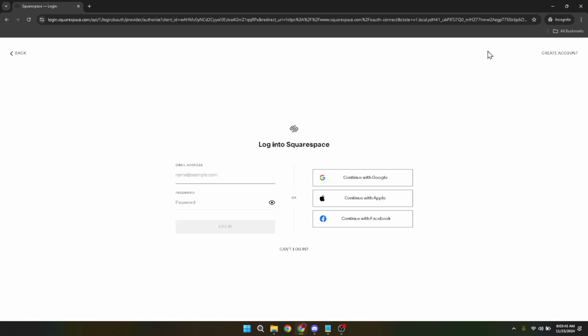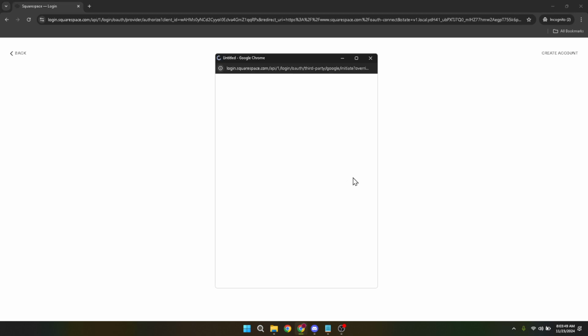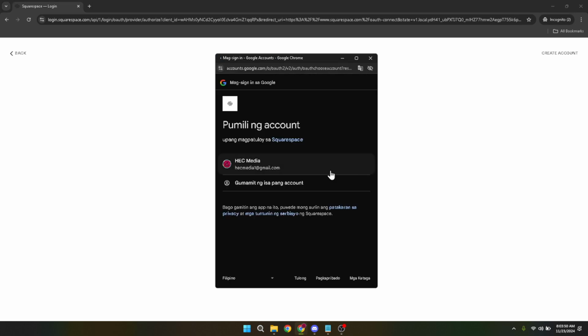After clicking Login, you'll see a few options for how to proceed. For simplicity and speed, click on Continue with Google. This allows you to use your Google account for an easier login process, cutting down on the number of passwords you need to remember. Now, you'll be presented with a list of your Google accounts if you have more than one. Click on the account you want to use. Make sure it's the account that you want associated with your new Squarespace website and email.